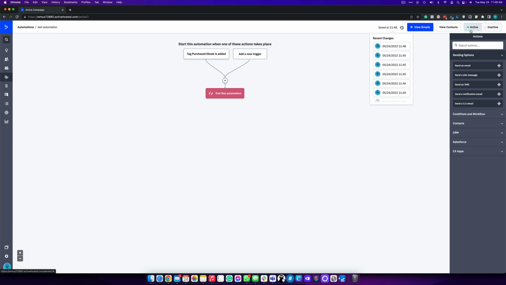And I have this small menu here, which is the automation status. Is it active or is it inactive? Obviously, inactive means that even if a contact is manually added to the automation or it matches a trigger condition, it will not go through it. Whereas if it's active, it will definitely go through the automation.